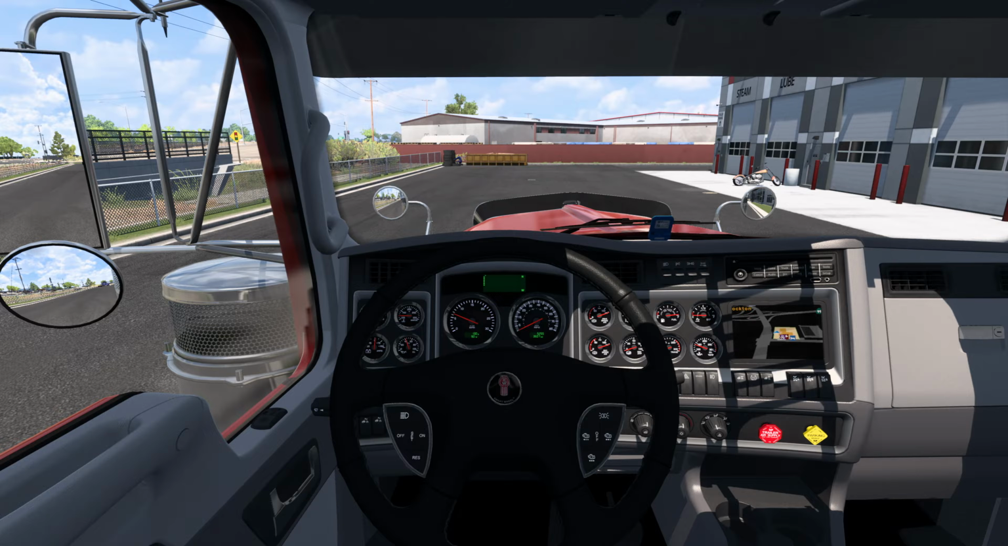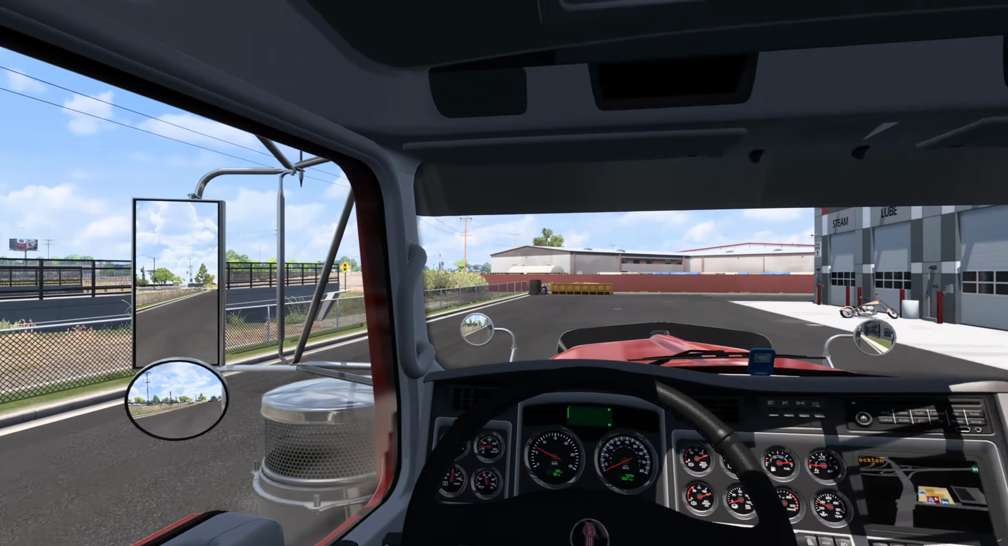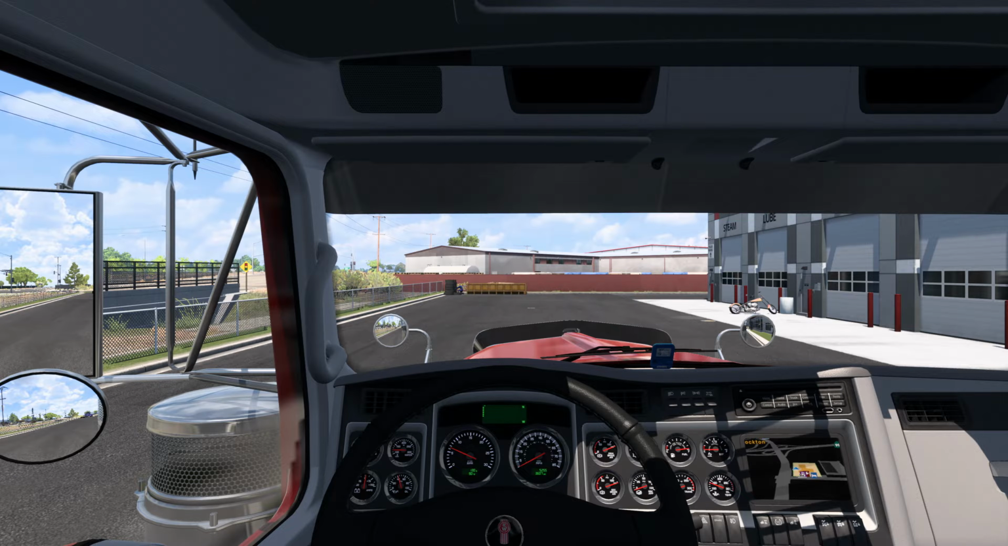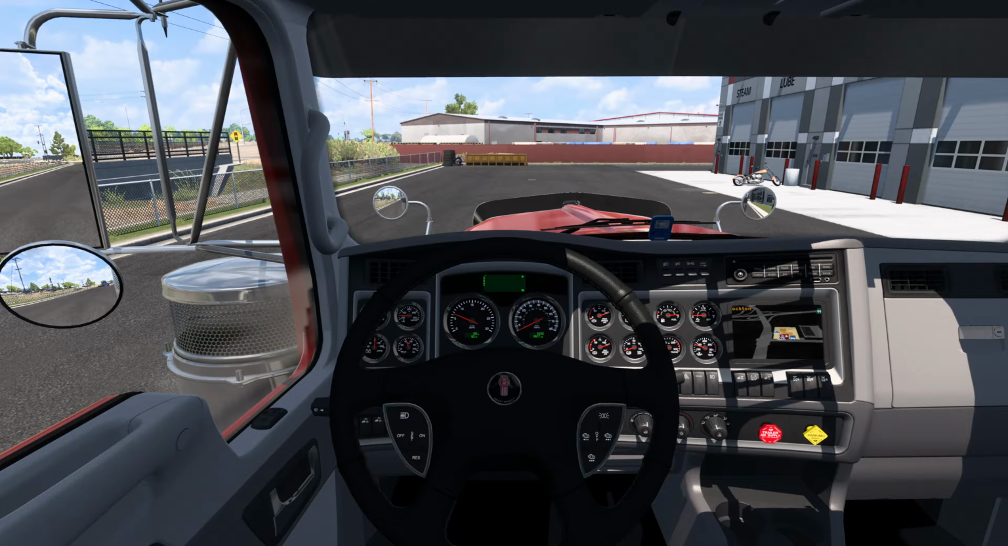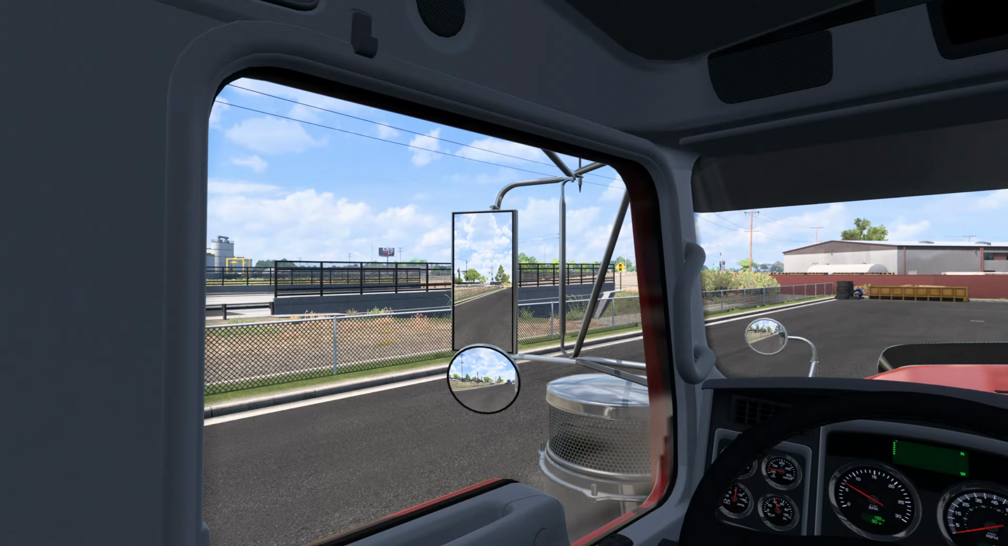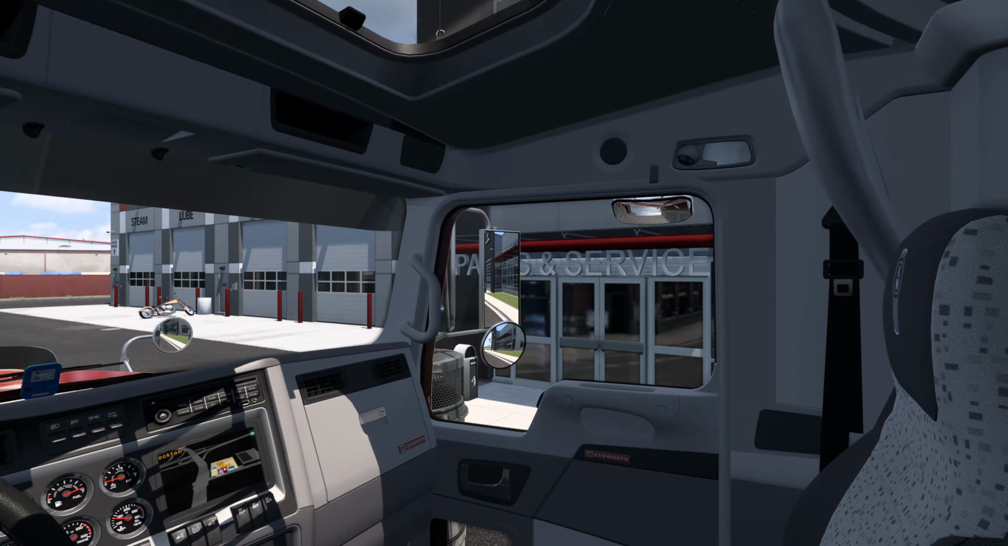Now try to create a rough mental map of what's around you. It helps a lot to pick out some points of interest and think about where they would be in relation to you. Here, the dashboard is maybe 20 degrees down. The left mirror is about 45 degrees to the left, and the right mirror is close to 60 degrees right.